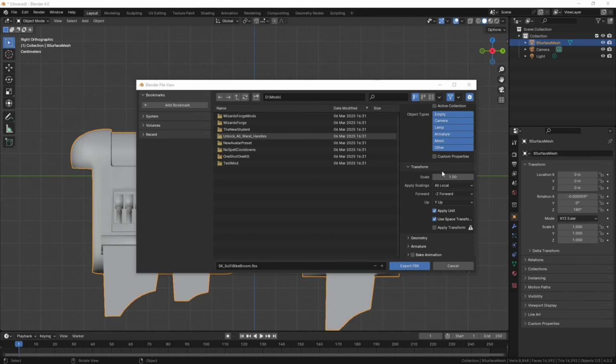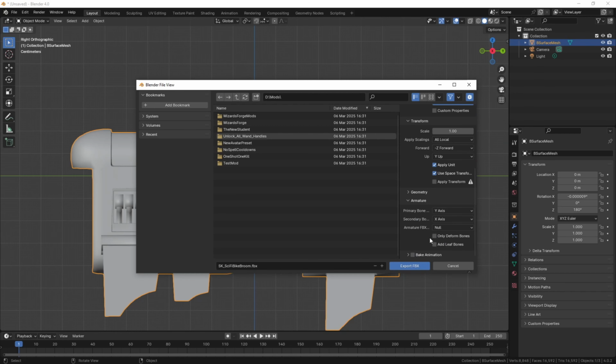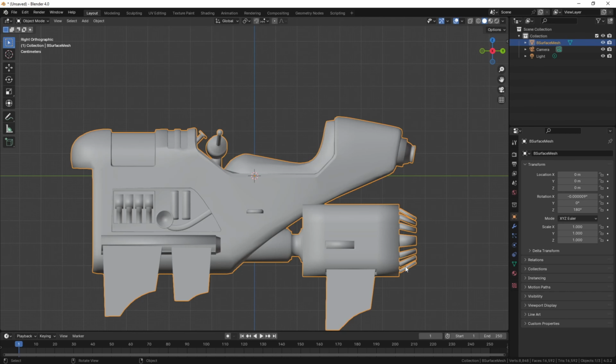Next, we're going to scroll down to the bottom and we're going to make sure bake animation is turned off. Then we're going to open armature and we're going to make sure add leaf bones is turned off as well. Once those all look good, select the export FBX button.